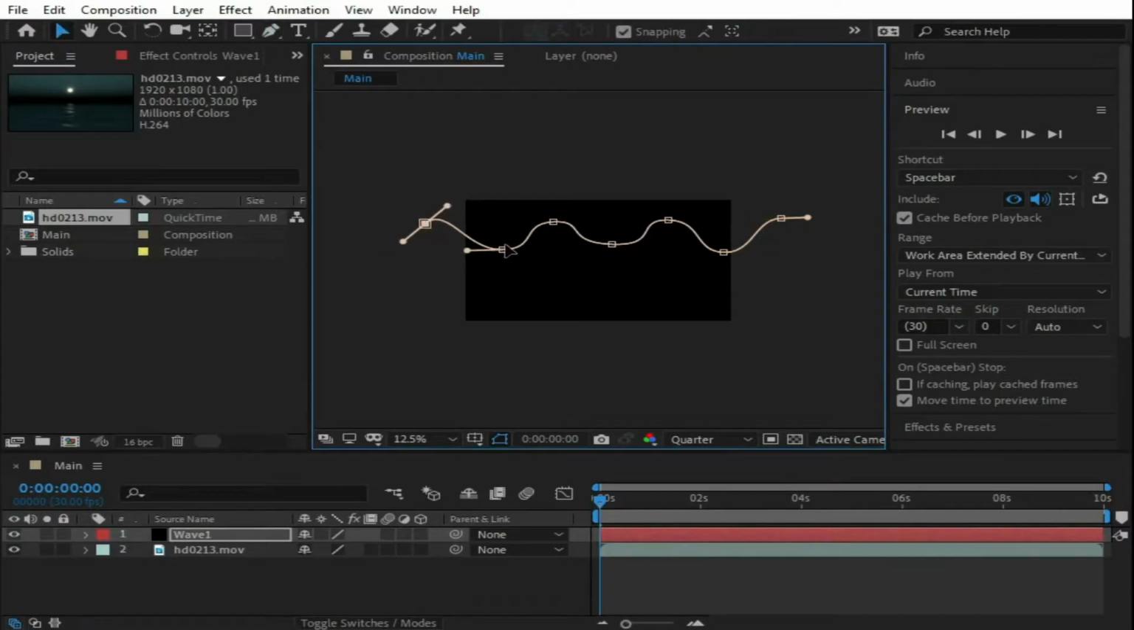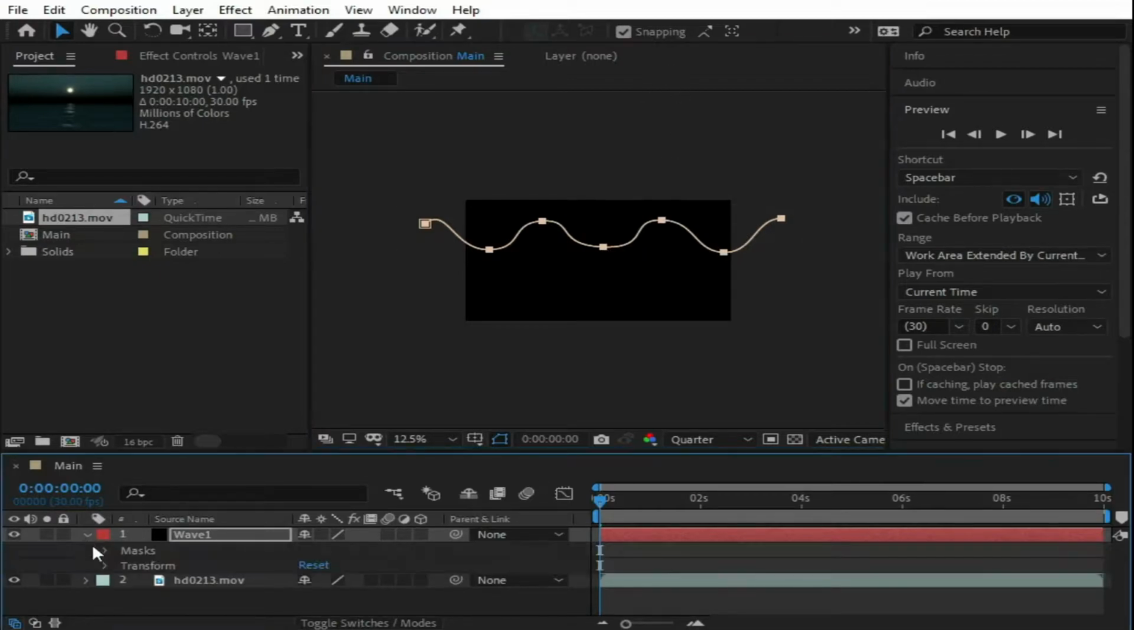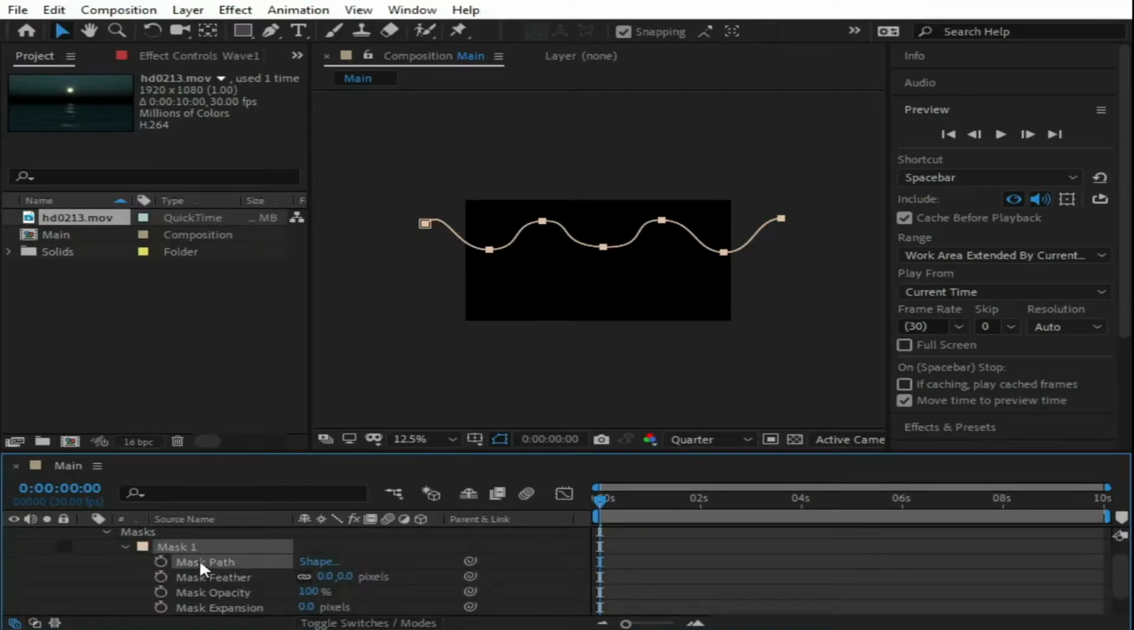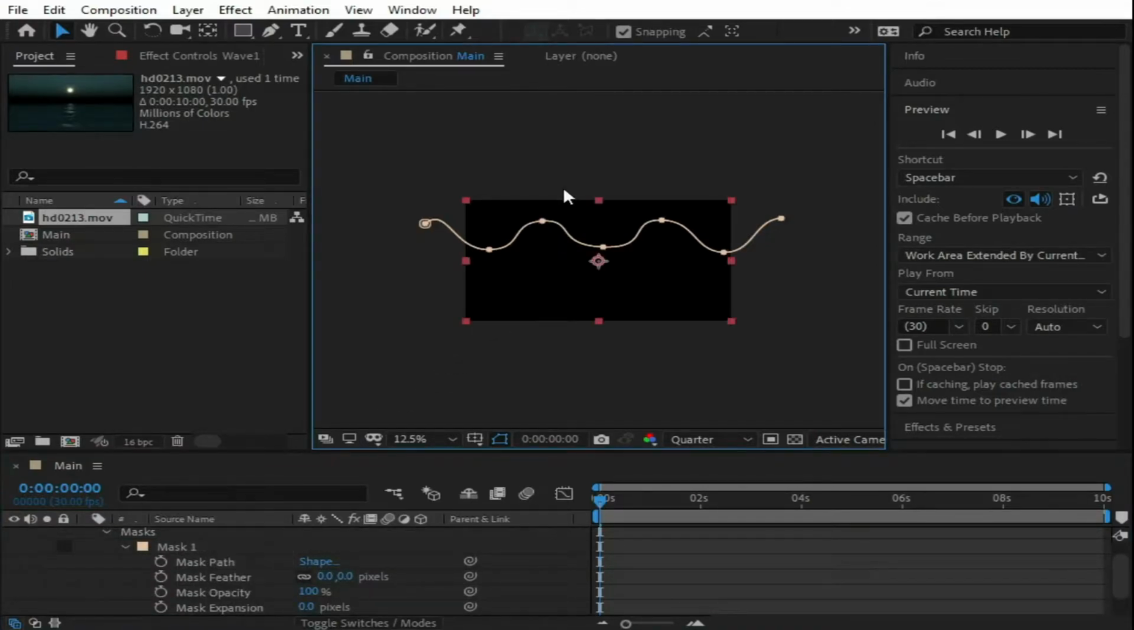I'm trying to make it more refined so that the animation runs smoothly and looks nice. I think it is looking nice. Now I'm going to this mask option and selecting this mask path. Make a little bit more adjustments.